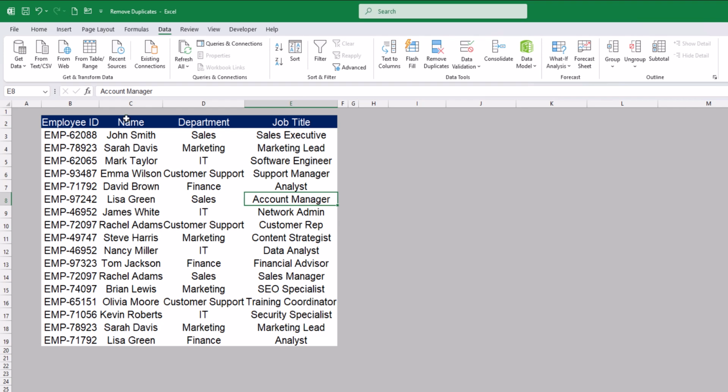For example, this table includes employee ID, the name of the employee, the department, and the job title. All you need to do is to check only if there are any duplicate values in the employee ID column along with the name column. So we are checking 2 conditions here. We need the duplicates to be determined only if the employee ID and the name are duplicated together.